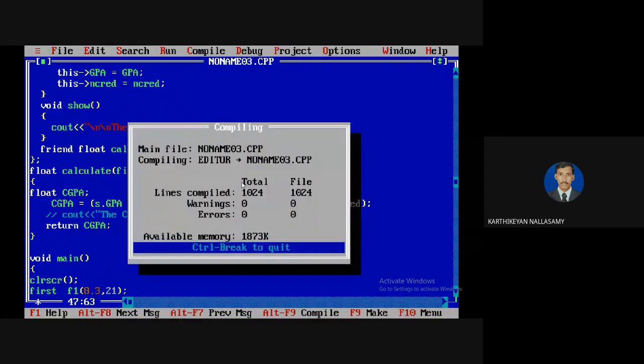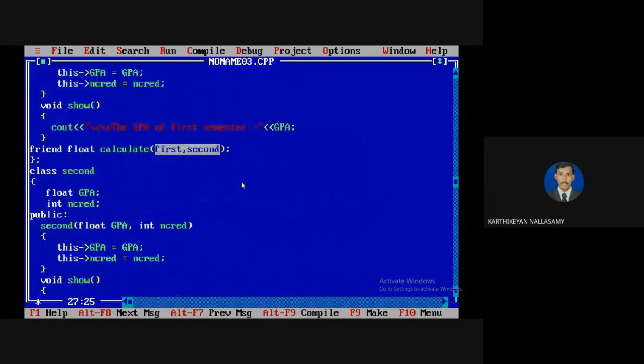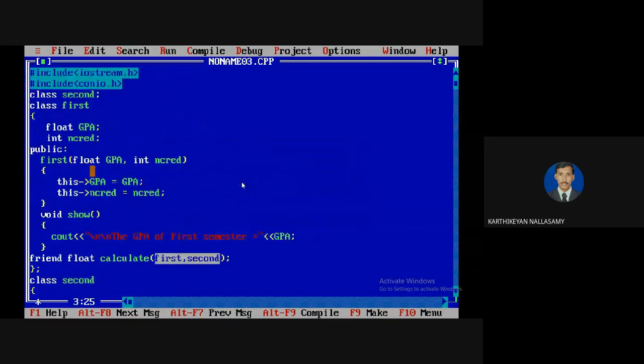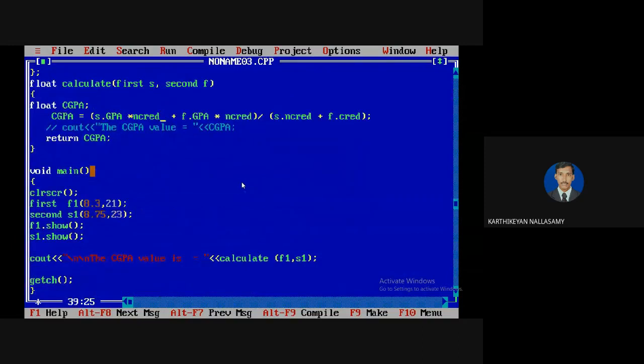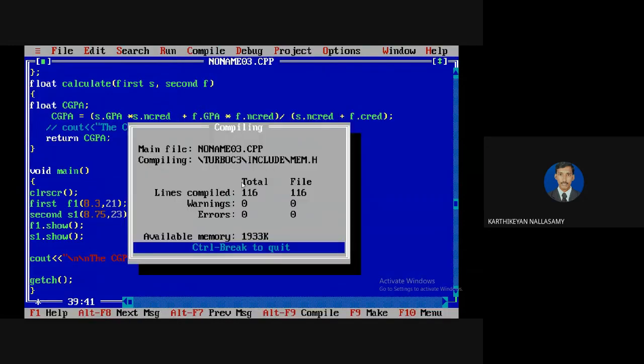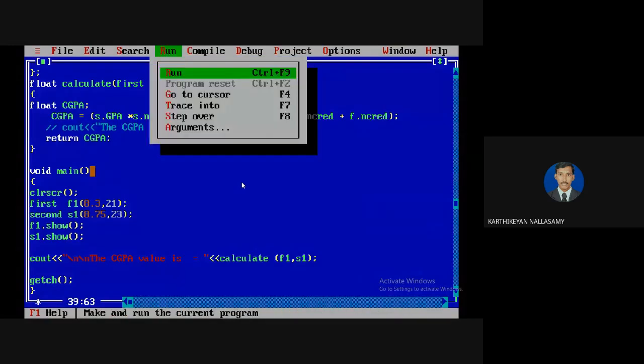Now compile. So there are errors. ncred. Just a minute, I can check. ncred. Sorry, it will be accessed by using the object name. I made a correction here because these are all proper data members of the classes, so we are able to access them by using the object name. Sorry, ncred, that is the name of the variable. So no error. Now I'm going to run it.